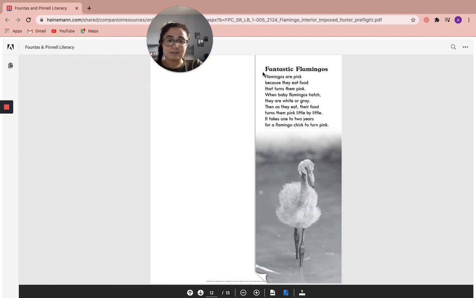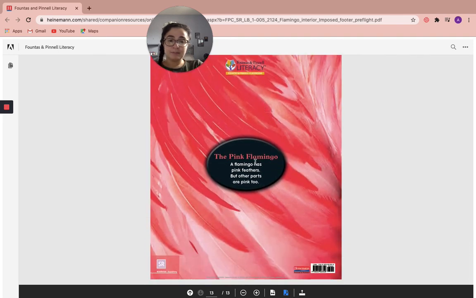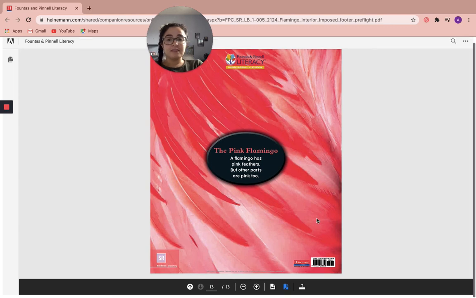Fantastic flamingos. Flamingos are pink because they eat food that turns them pink. When baby flamingos hatch, they are white or gray. Then as they eat, their food turns them pink little by little. It takes 1 to 2 years for a flamingo chick to turn pink. The pink flamingo. A flamingo has pink feathers, but other parts are pink too. The end.